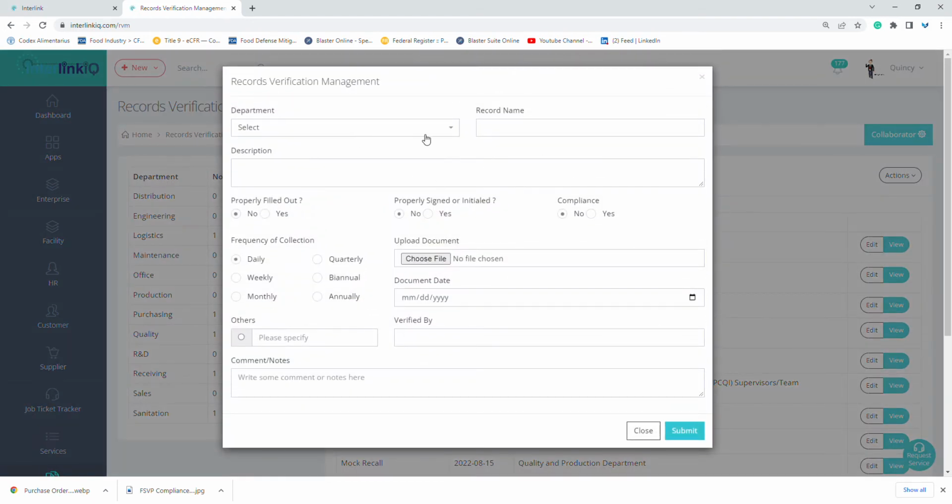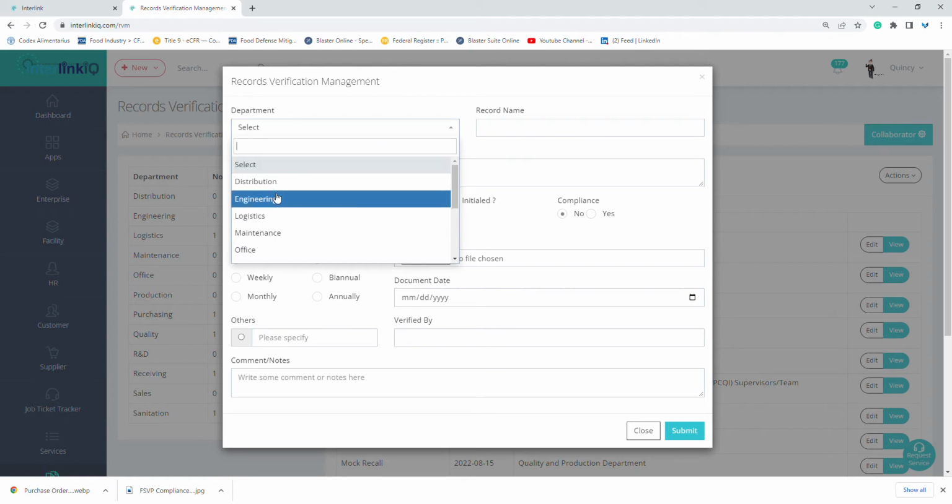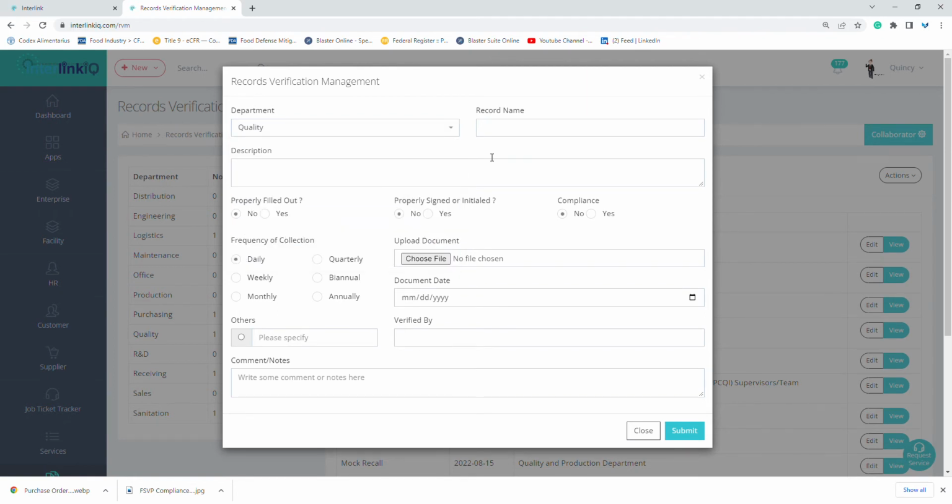So in this particular part of it, you can select what department it is. For example, this is a quality record. You can type in the record name here. Let's say it's a quality control form or a GMP form. You can put a description. We can customize these for you. These are just our basic practices.